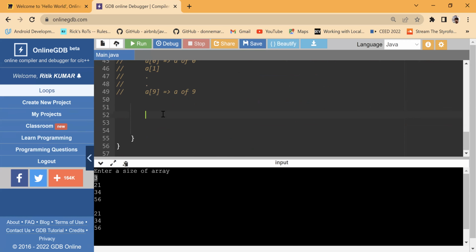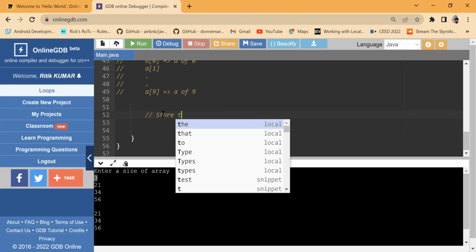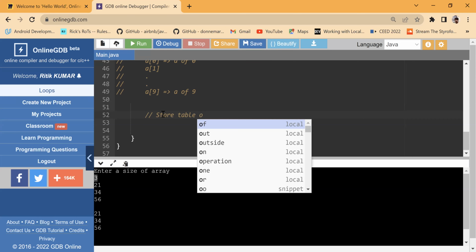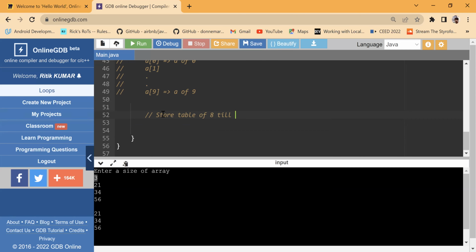Let's do a few quick questions. Let's say we want to store the table of 8 till 1000. Store the table of 8 till 1000. So what will we do?